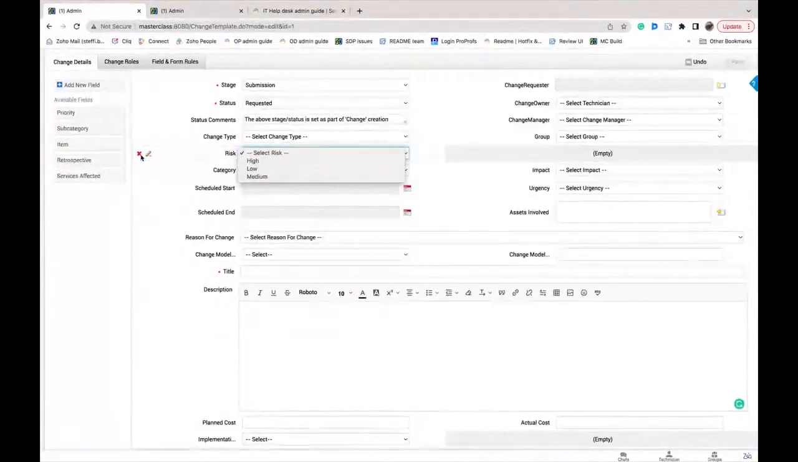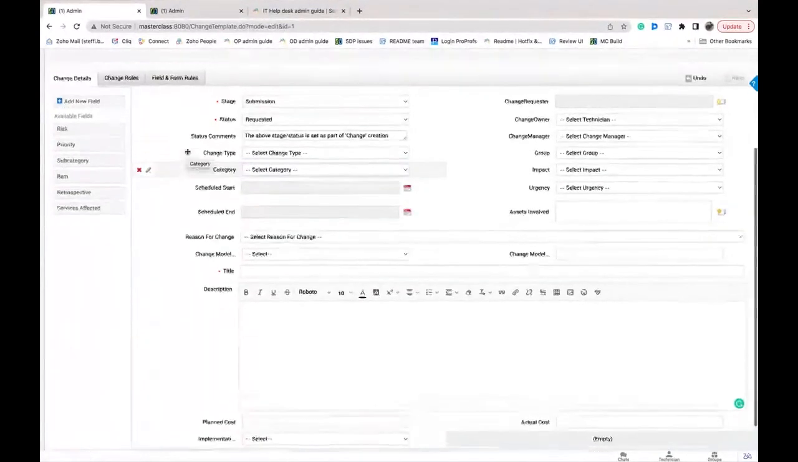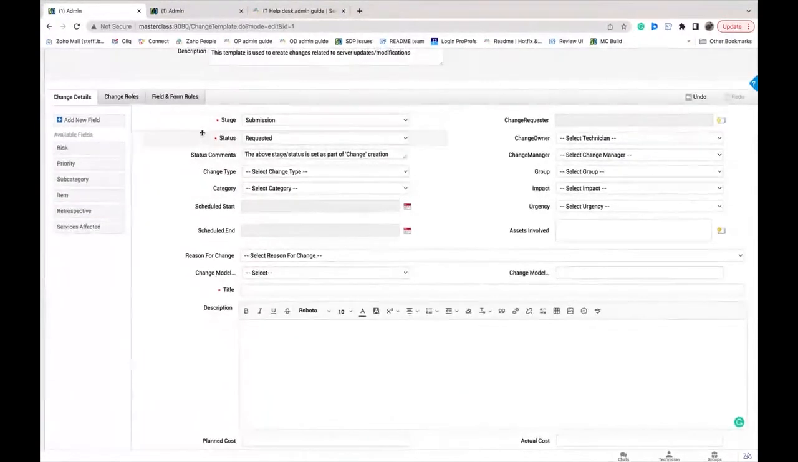If you don't want a field, you can remove them using this icon and it will be moved back to the left pane. Some of the fields like stage, status, and the roles like change requester, owner, and change manager are hard coded because they are prominent and very important for managing change requests. You cannot remove them from a field, but you can either mandate them or you can choose to leave them not mandated.